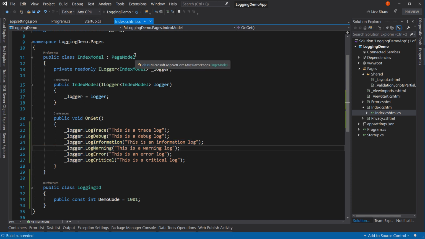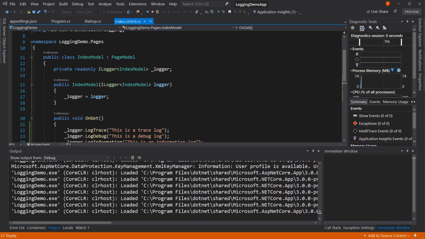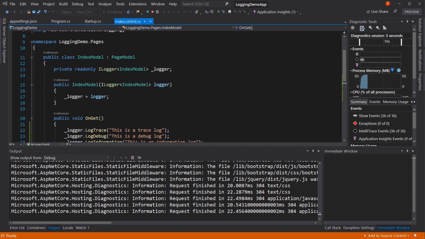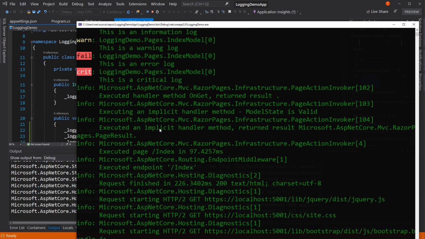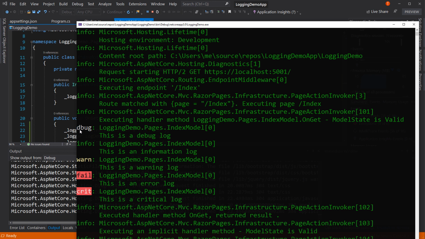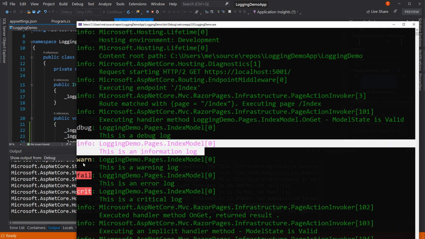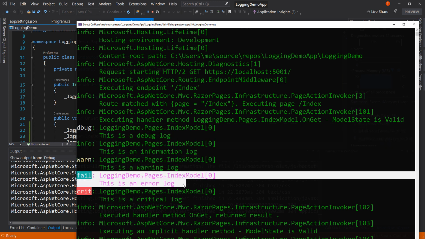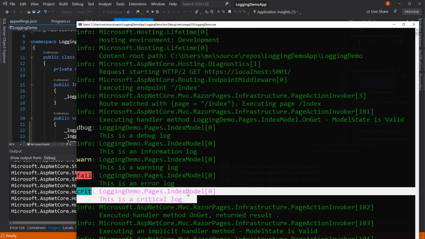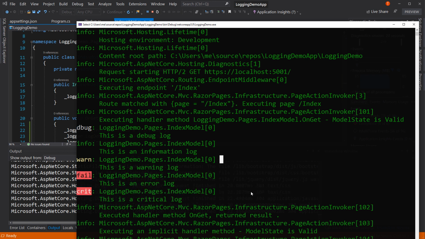Let's just see these in the console to see how this would look. All right, so let's grab the console and bring it back over here. And we'll scroll up here and we have our debug. This is our debug log. We have our information. We have our warning. We have our failure or the error log. And we have our critical, which is a critical log. So if you're scrolling through the console looking for issues, they'll pop right out if they're warnings, failures, and critical for sure because of the color change.